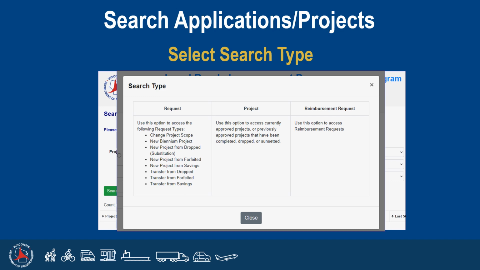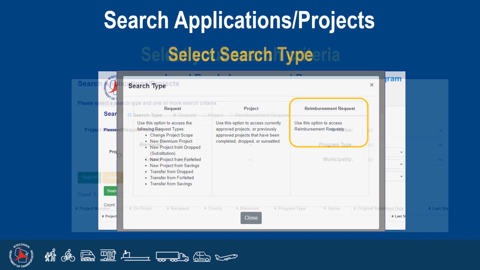For these reasons, use the Project Search Type option to access your up-to-date project information, including any approved changes for a project. You can also use this option to access projects that were previously approved but have since been completed, dropped, or sunsetted. Finally, select the Reimbursement Request Search Type option to check the status of a submitted reimbursement request, or to simply view a request at any time.